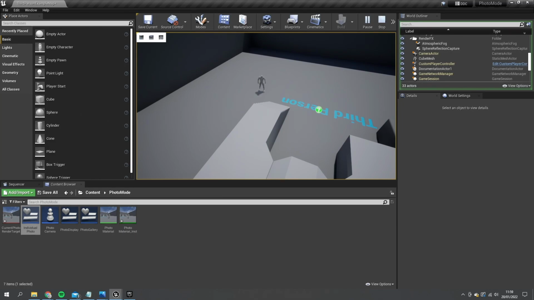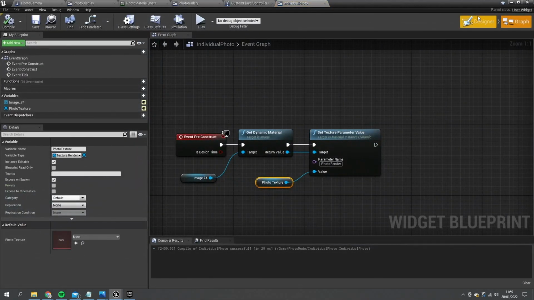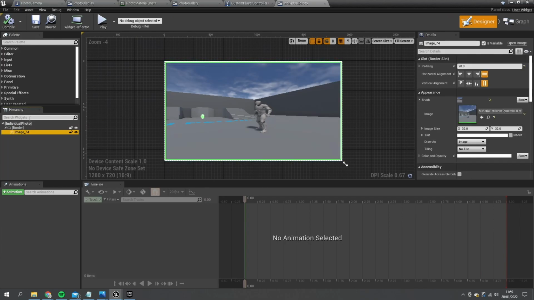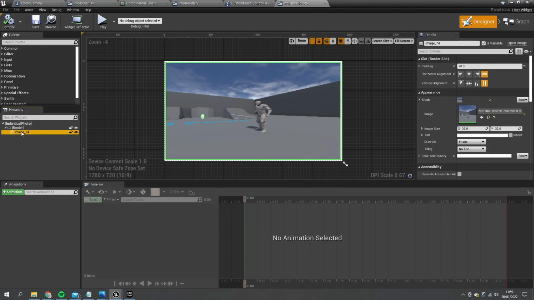Obviously, they're the wrong size. Easy fix. We just go into the individual photo. Go to designer view. Not the border. We want to go to the image here. And change the image size here to match what we want it to be.